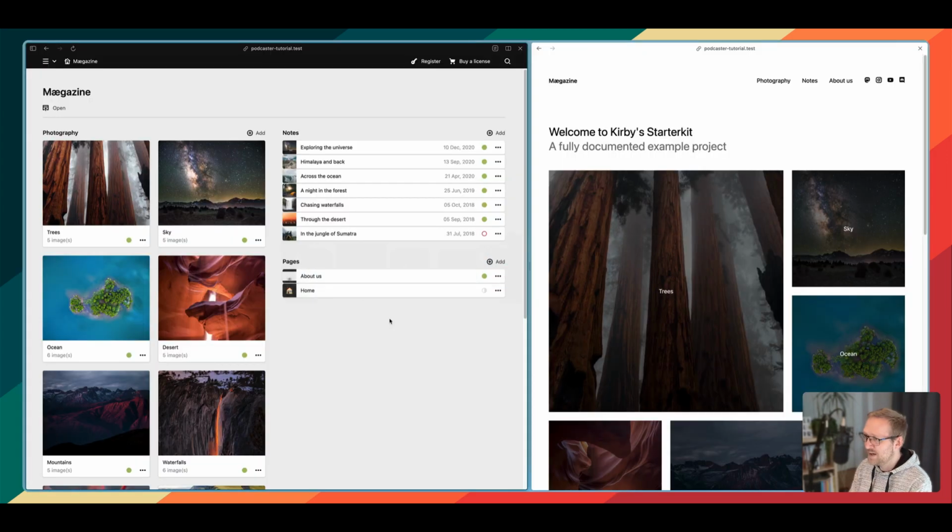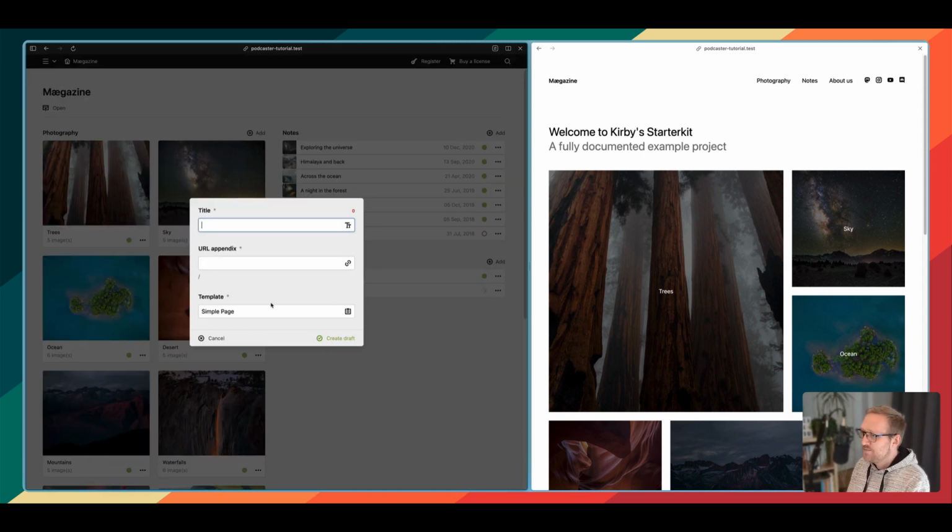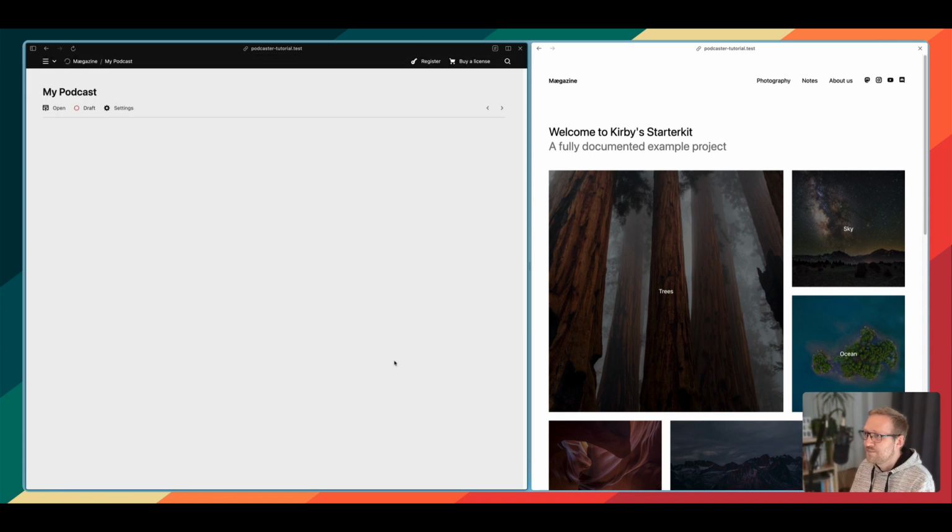So now if I head back to the panel and do the things we love the most, do a reload and add a new page, you can see we have, this isn't disabled anymore, and we can change that to our new listing template. Fine, great, that's what we wanted. So let's call it my podcast, because this will be the main folder for our podcast. And I'm very creative with names. So let's create a new draft.